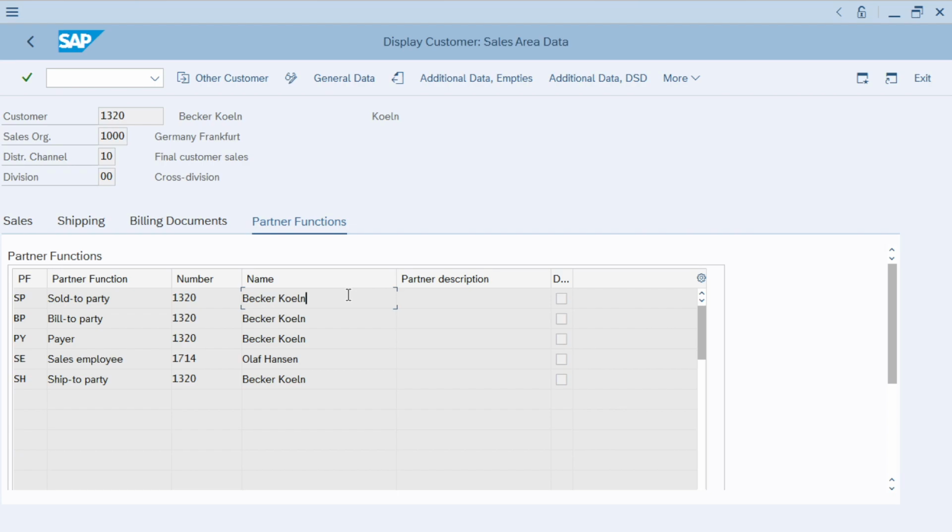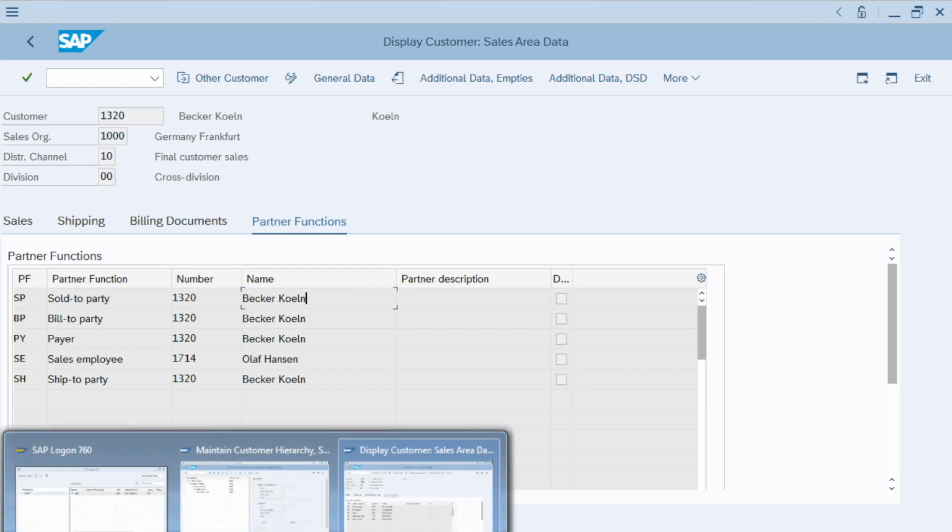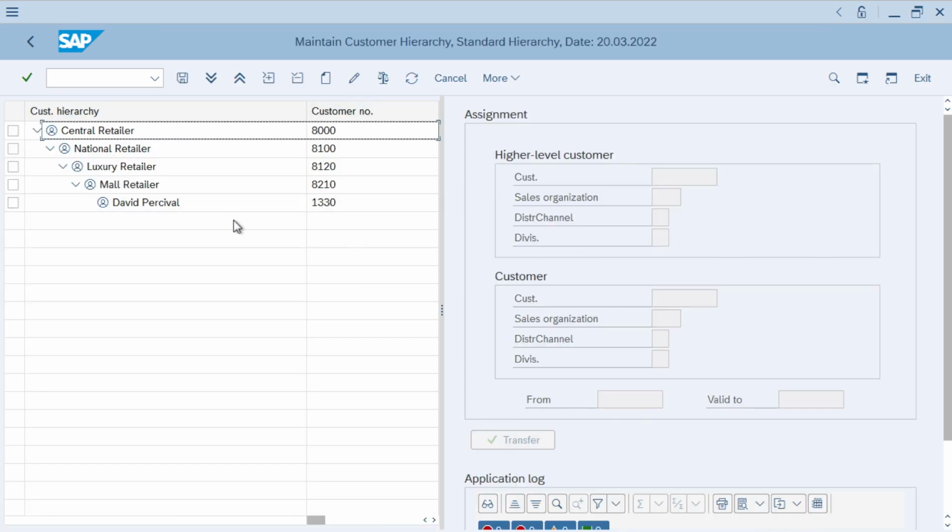Why suddenly in the sales order is there a customer hierarchy node? Actually, in the customizing, we have the logic to read the partner from the customer hierarchy table instead of customer master data. I will explain the configuration later. Let's go back again to the customer hierarchy screen.